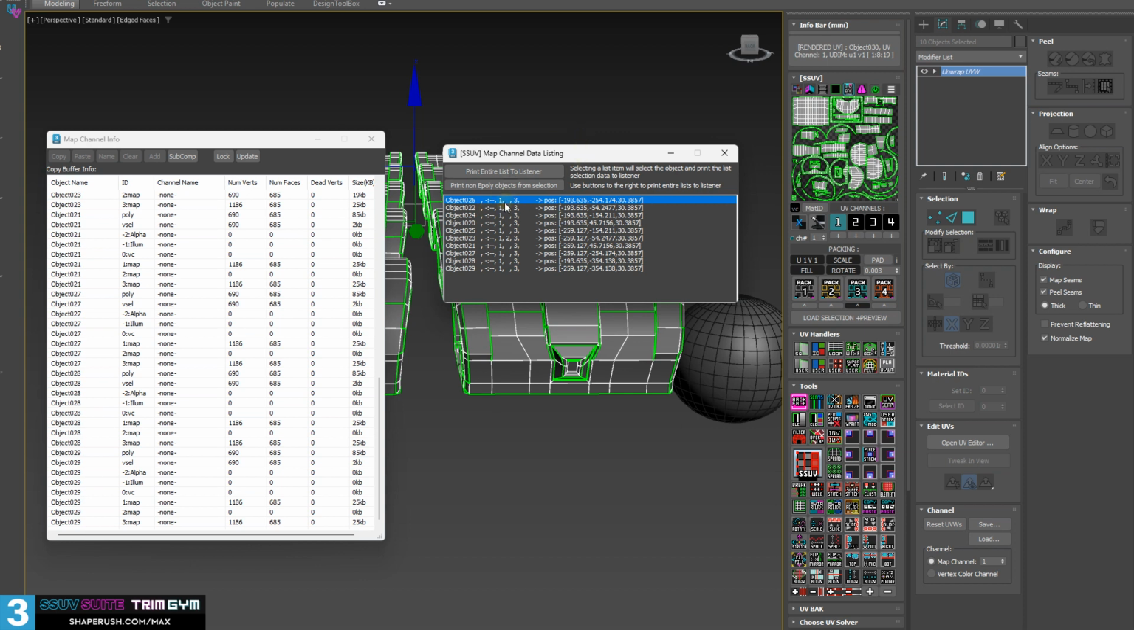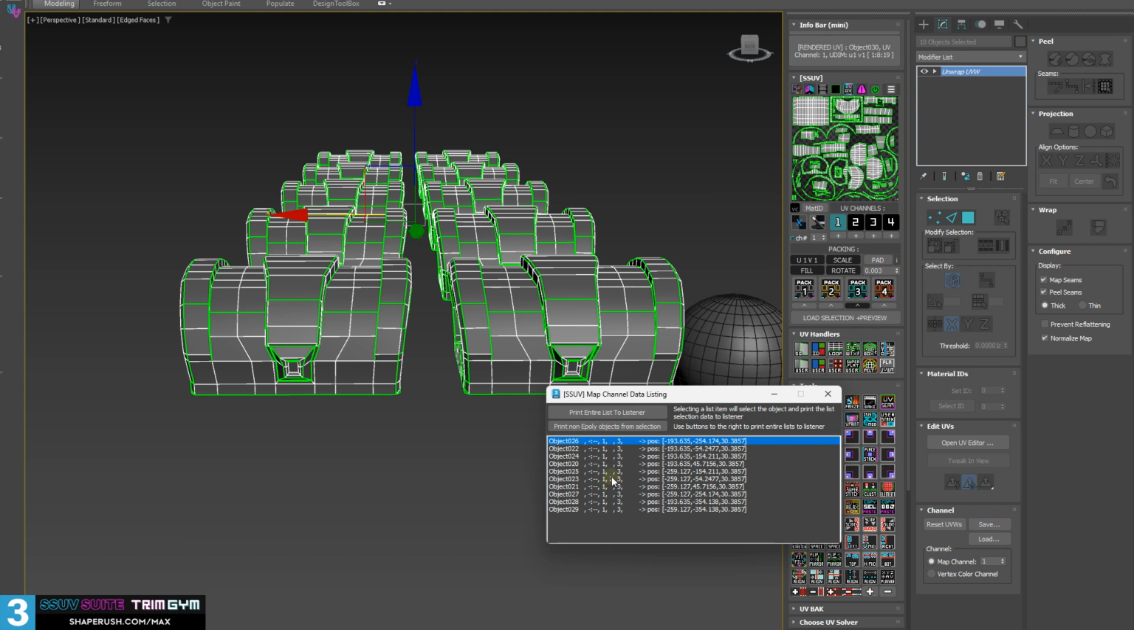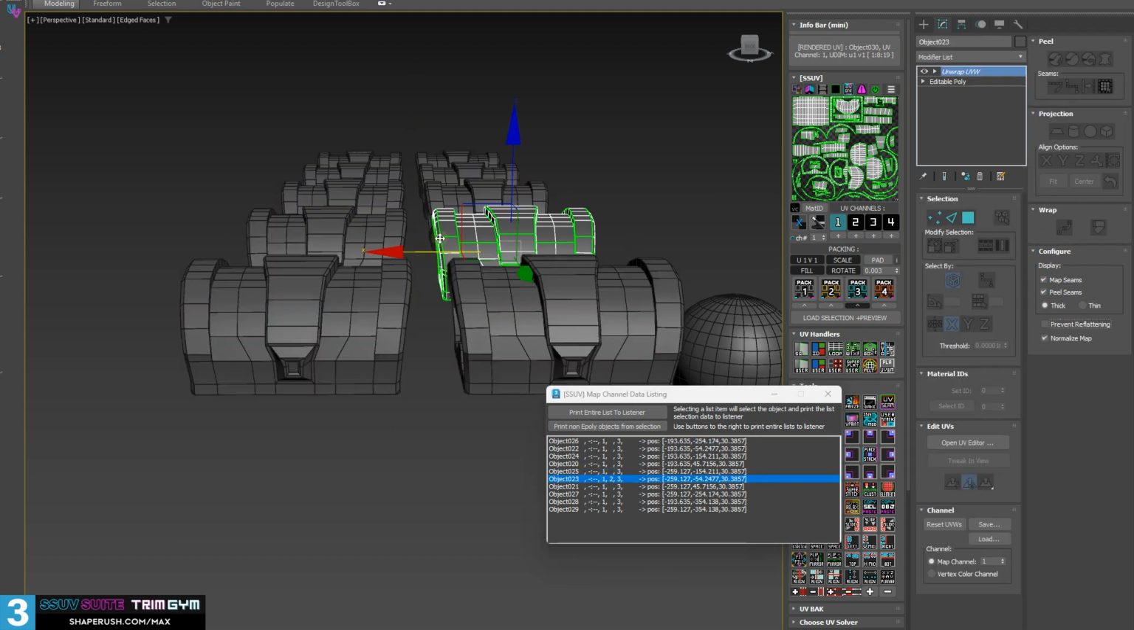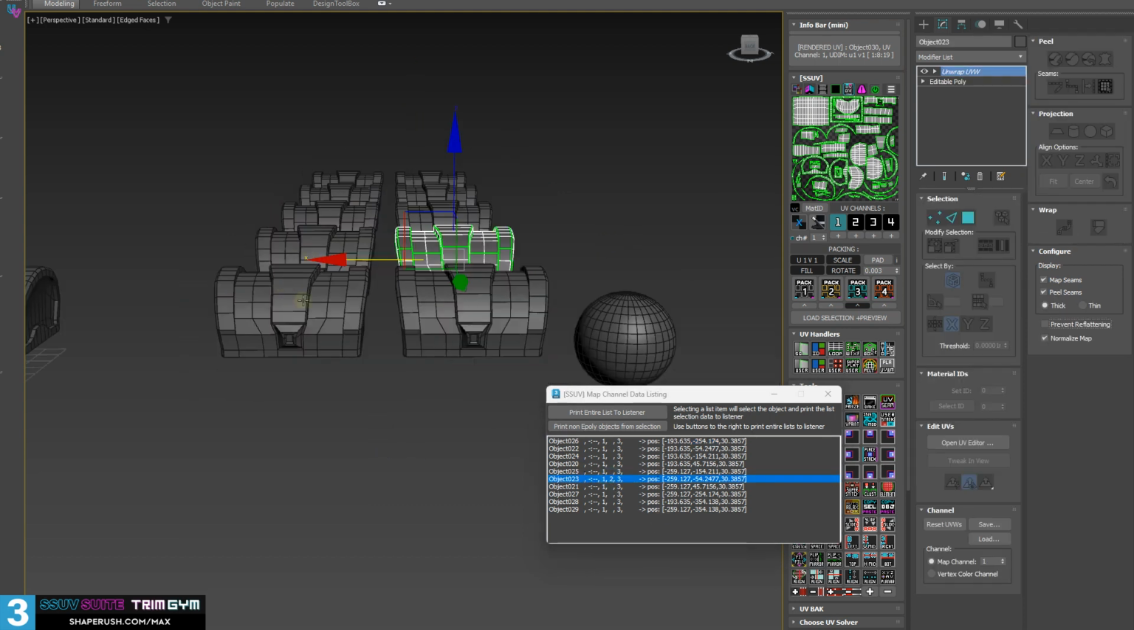Then we have channels 1, then space, then 3. And down here we see object 23 has channels 1, 2, 3. Okay? So if we wanted to, we can select that object there and then work on it and do what we need to do. And there you go.